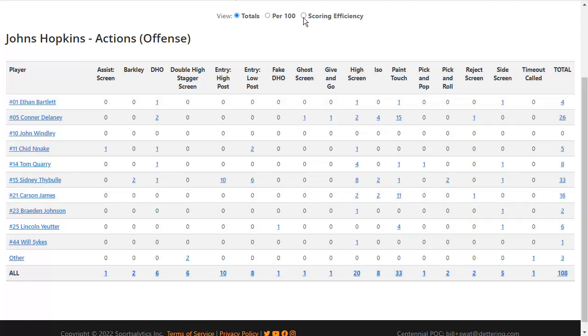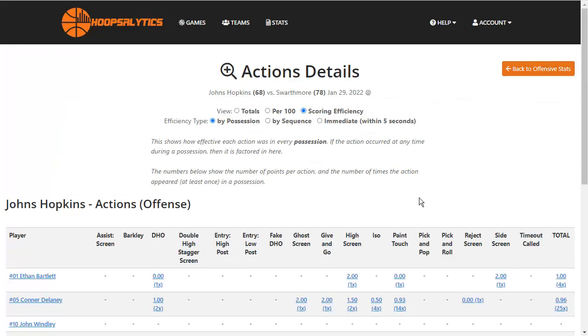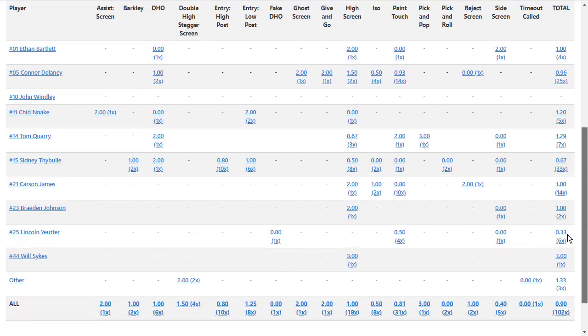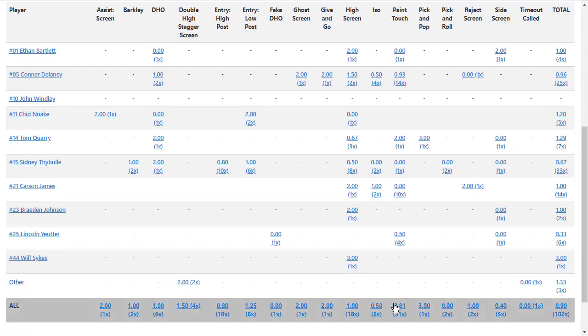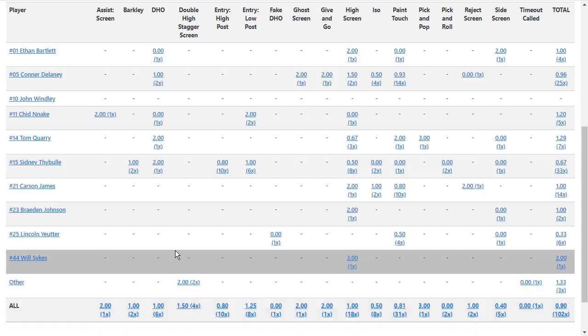And if you want to look at the scoring efficiency, here it is. You can see their paint touches, for example, were okay, but where they really excelled were at low post entries and some of the other smaller actions.